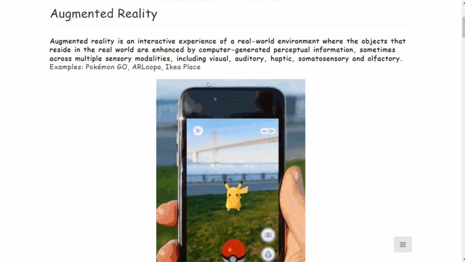So just think of it this way: you are actually bringing your favorite digital character into your real world. So that is what augmented reality is. That is basically what augmented reality is. It is basically the placement of digital objects into the real world.